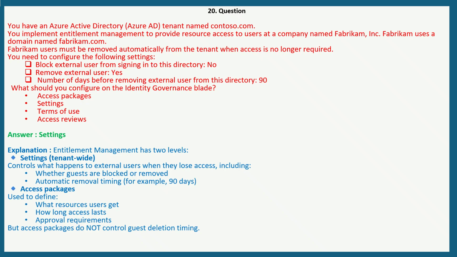Question number 20. You have an Azure Active Directory tenant named contoso.com. You implement entitlement management to provide resource access to users at a company named Fabricom. Fabricom uses a domain named fabricom.com. Fabricom users must be removed automatically from the tenant when access is no longer required. You need to configure the following settings. Block external user from signing in to this directory: no. Remove external user: yes. Number of days before removing external user from this directory: 90 days.